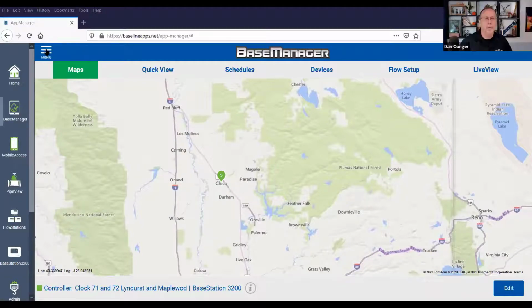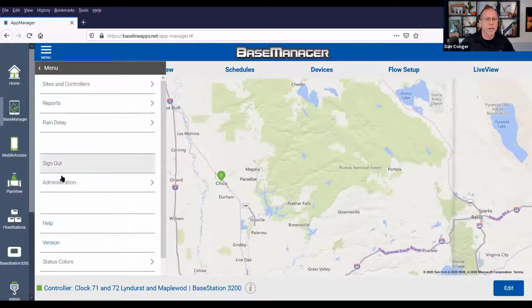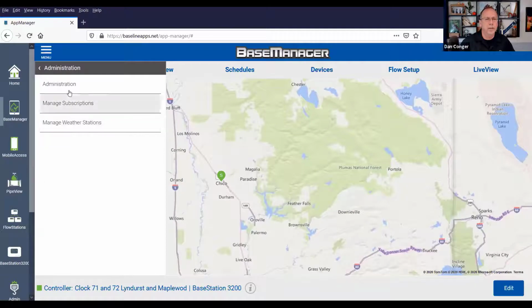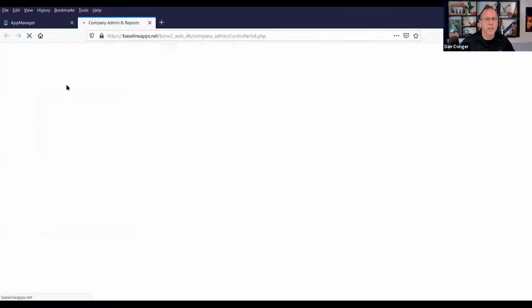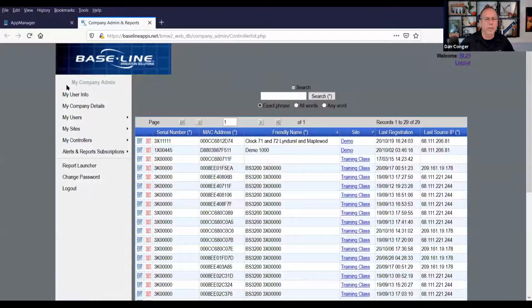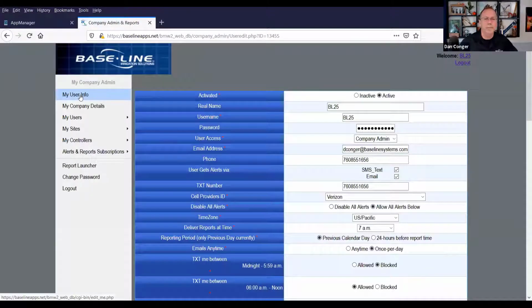So the place where we're going to be working is not on maps or quick view or schedules. It's in the menu, or our engineers like to call this a hamburger. So click on that menu and we're going to go to administration and then administration one more time. That opens up a new window, and this shows all the different controllers. Now, since this is my training controller deck, there's a lot of controllers that I use when I do in-person training, but really I'm going to work on my user information. So this is just for me. I'm going to open up my user information.